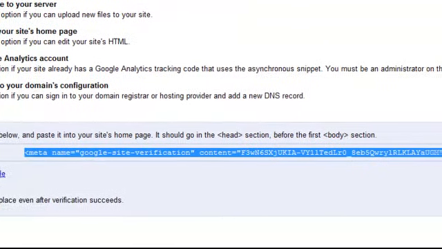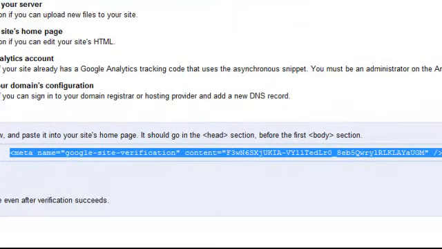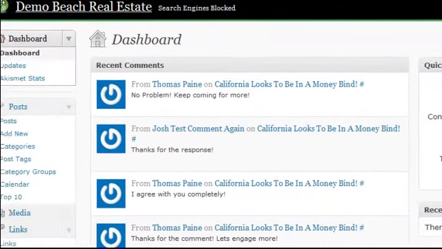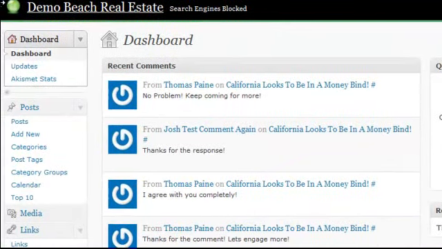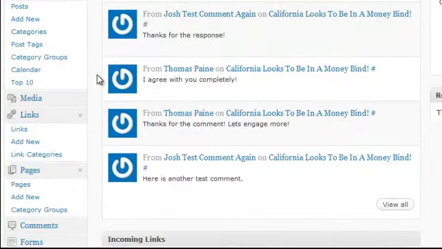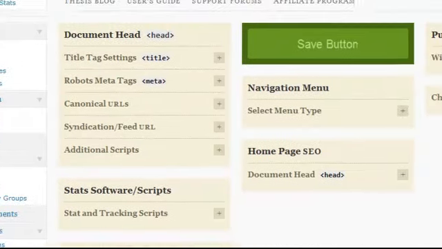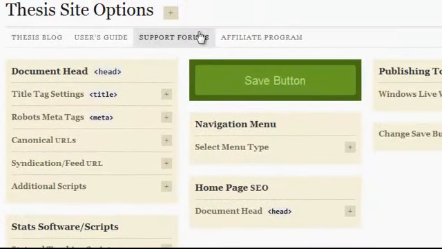You want to copy this code. Now go into your admin panel of your website. So here's the dashboard of demo.tizish.com, meaning your WordPress admin panel. And scroll down to the section that says Thesis and then click on Site Options. After you click on Site Options, it'll open up this page here.